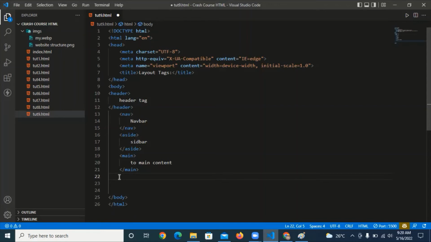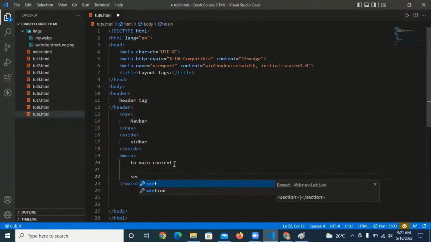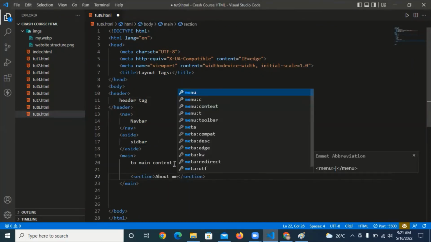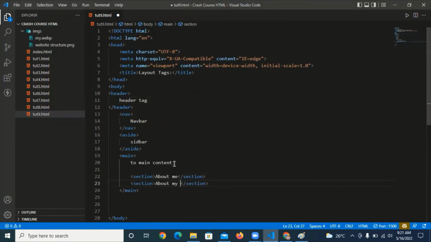Main is completed. The section tag is also there. So inside main, we may have many sections, right? Let us take section. Section 1 is about me, a section about my clients. Different sections are there, right?